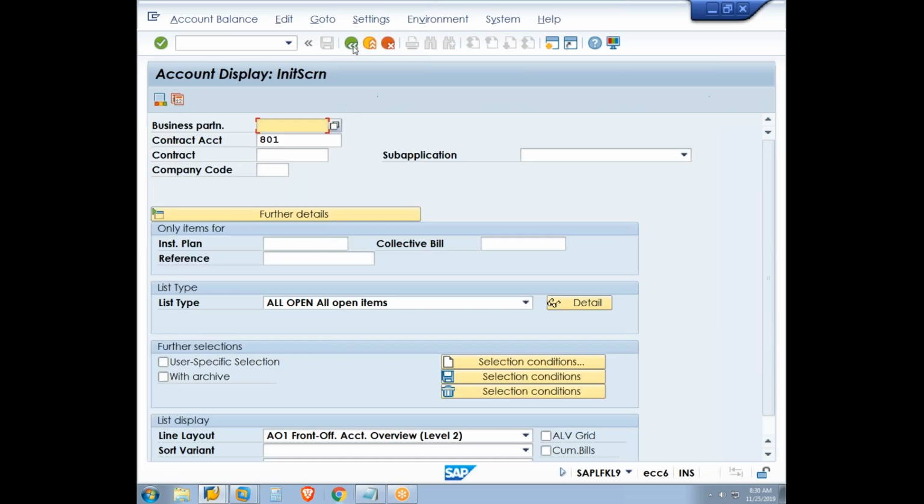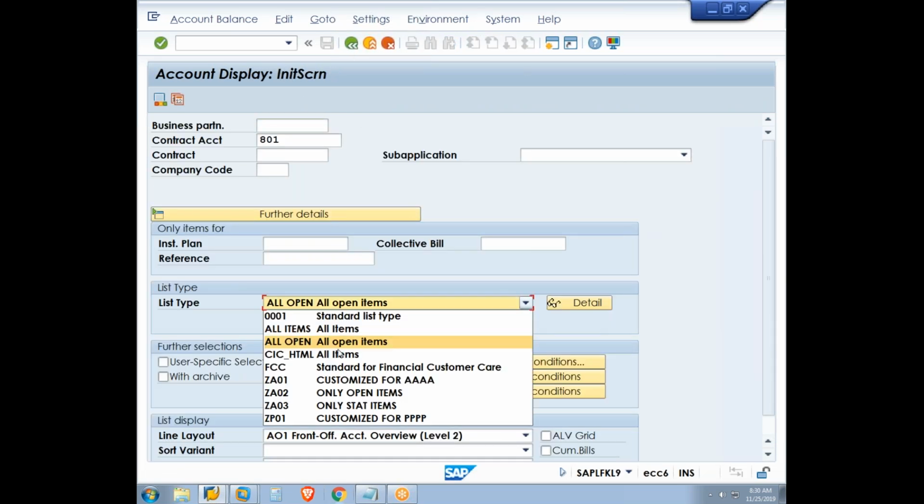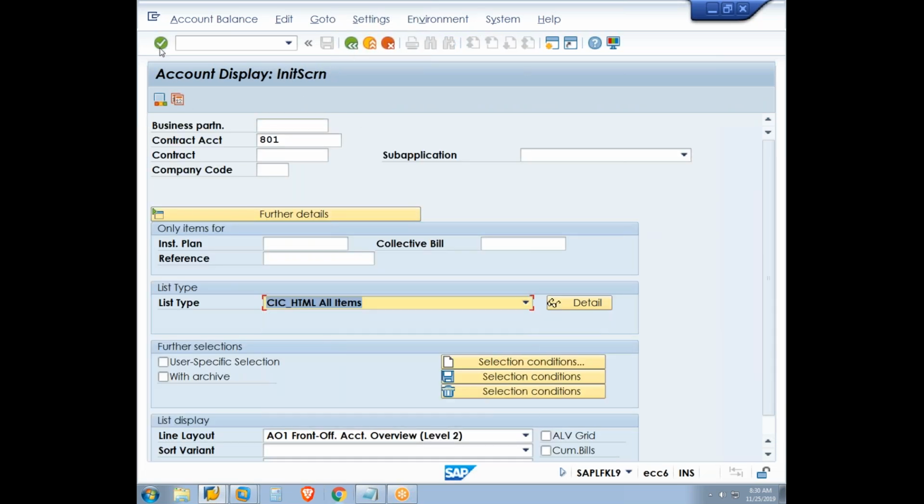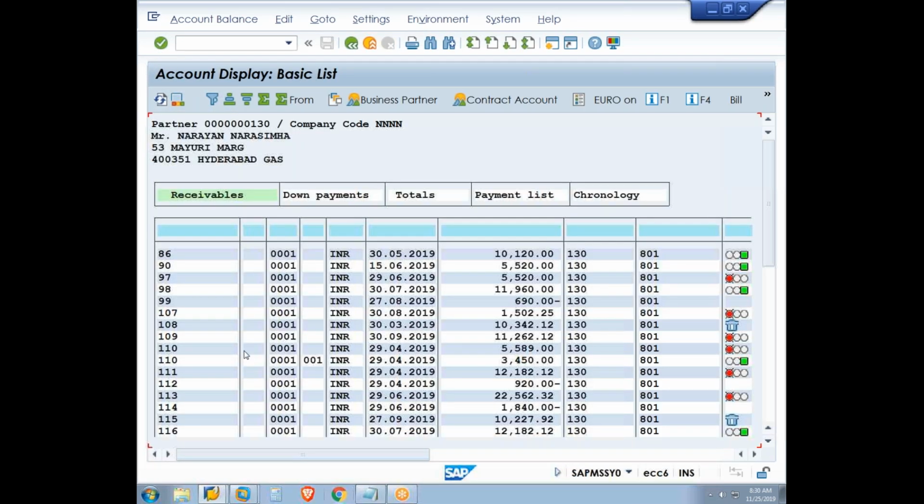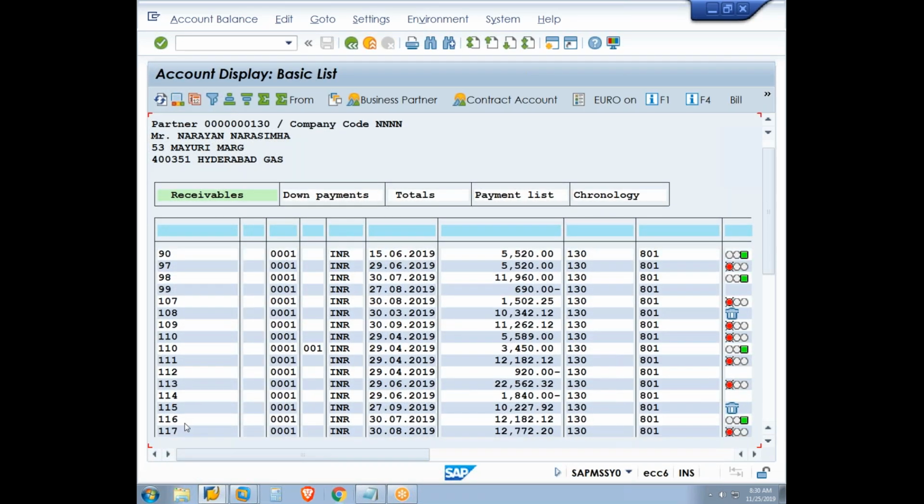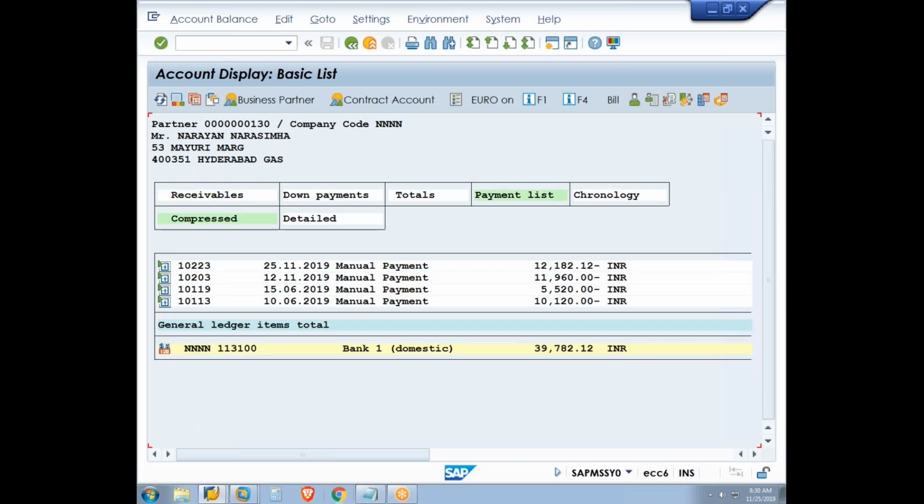It is not showing. But if we select all the items, then what will happen? It will show including open items as well as cleared items. Now 116 is the open item what we have cleared just now. It is showing the indicator receivable paid. And the amount what you received will be showing under the payment list, what payment we have received. We received payment today, 2511, 12,182.